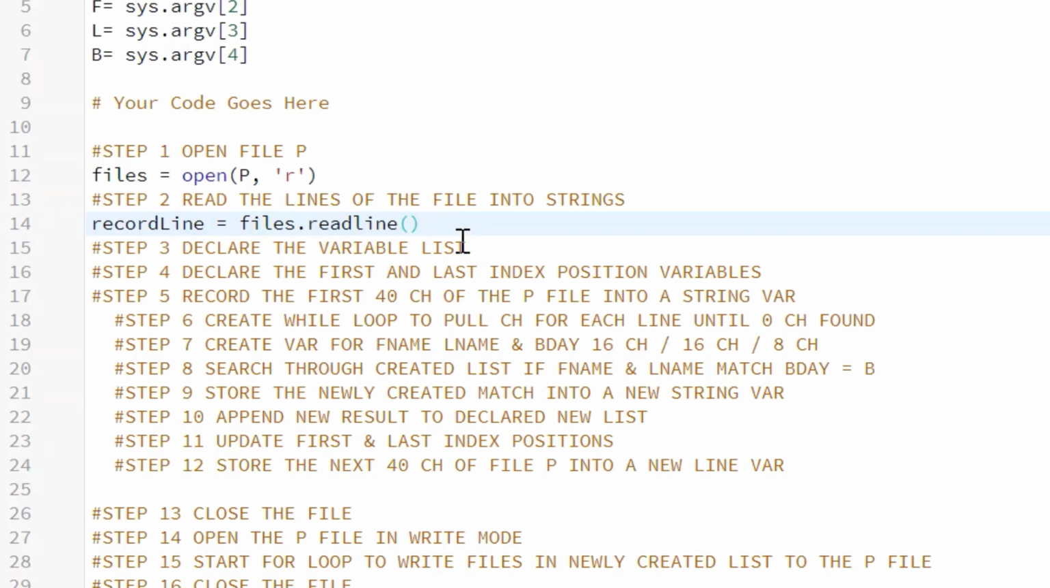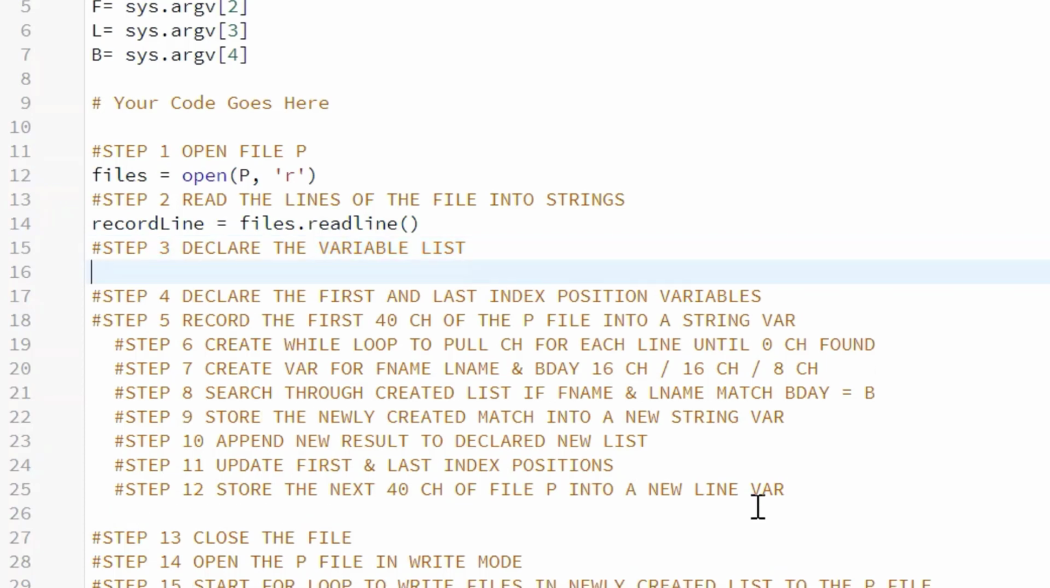So, okay, next, what we're going to do is declare the variable for the list. Once we open up these files, we're going to read the files, and then we're going to be creating new lines, new records. And so we need to have a place to populate that. So we'll just say new lists equals empty brackets. That's just a placeholder for our new lines that we create.